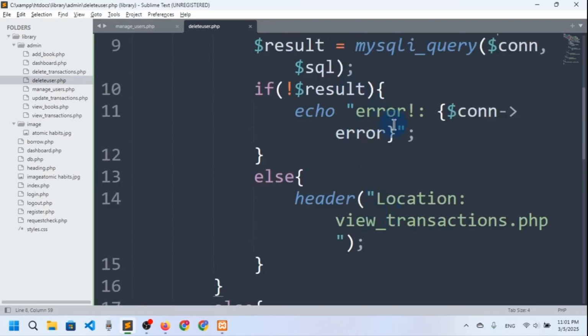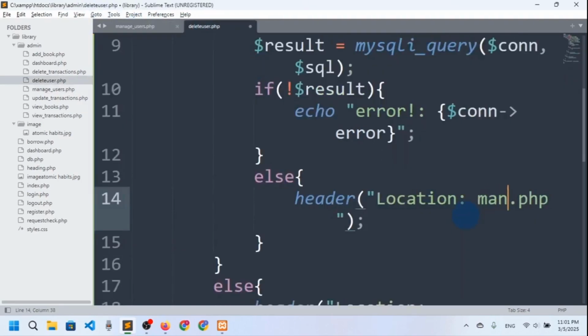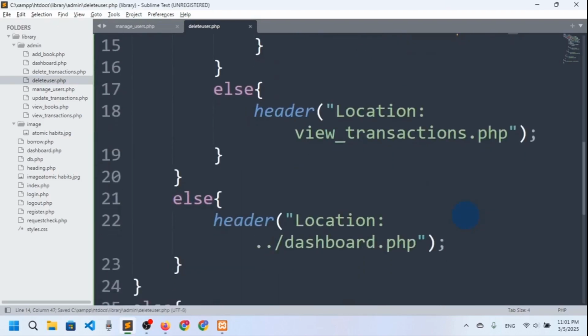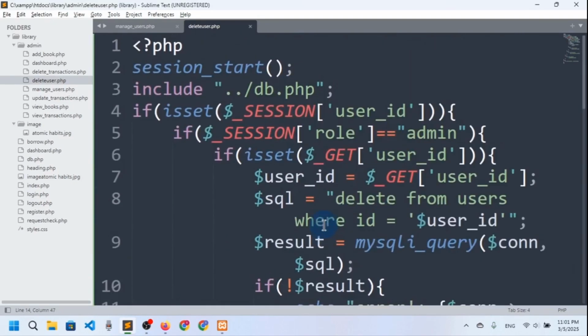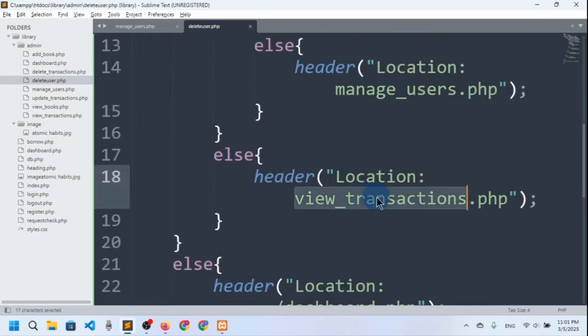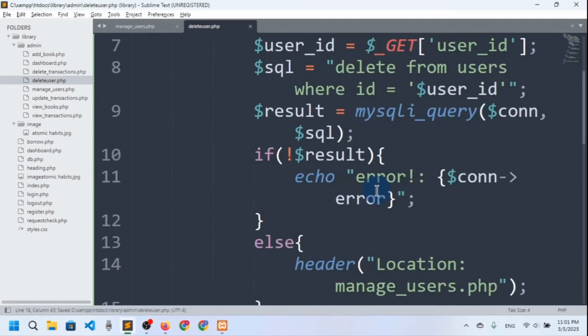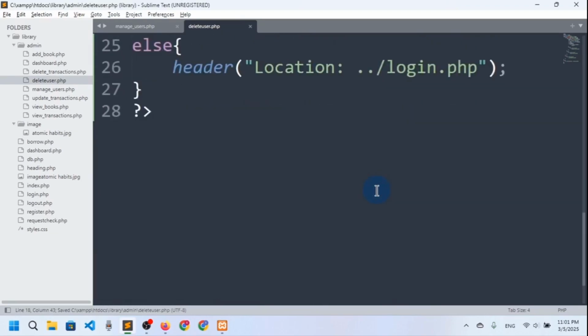So here, if the result is not done, we fetch it, and then we have else. We'll go to manage users, right? manage_users.php. I have to give manage underscore users dot php, and here we have dashboard, else manage users. Okay, now everything is done perfectly.